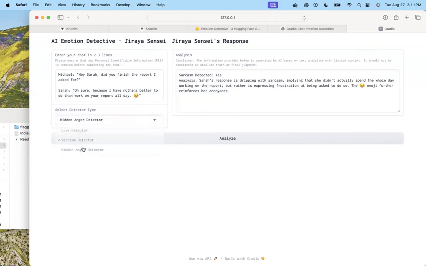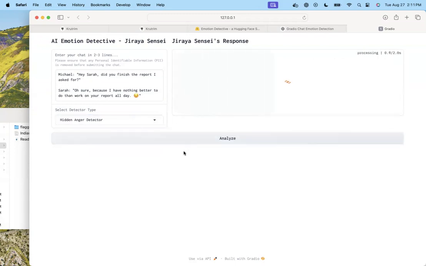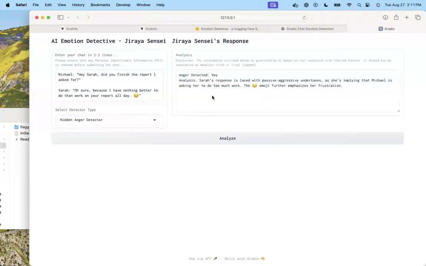Okay, so if I check hidden anger for this, let's see. Yes, Sarah's response has a passive aggressive undertone, implying that Michael is asking her to do too much work. So now you get it.